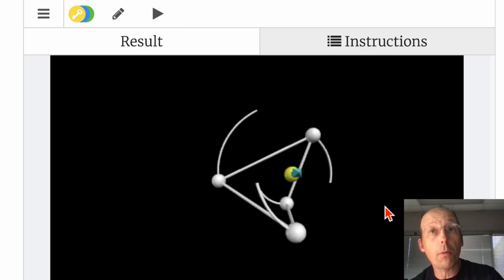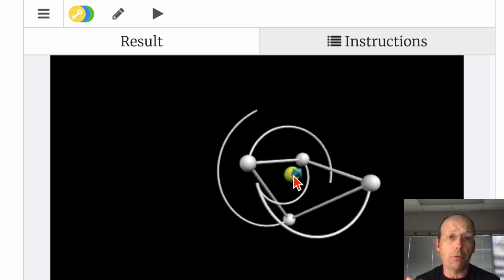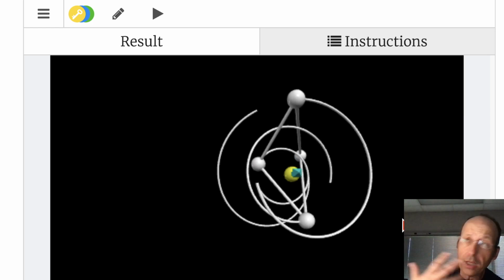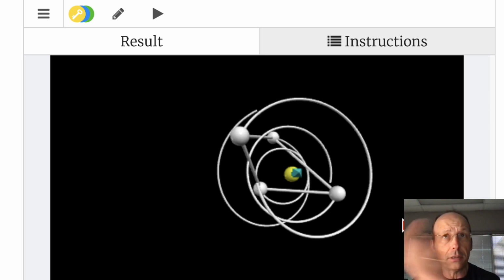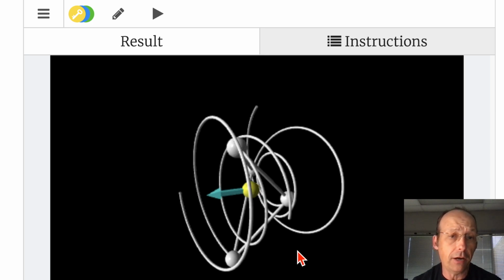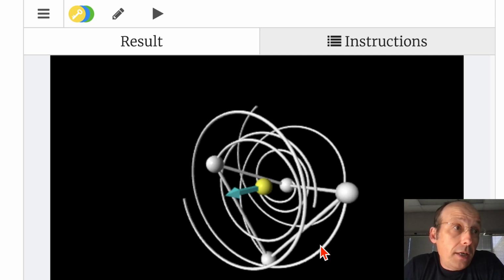So there's my 4 masses. The yellow one is just a center mass because I want to rotate about the center mass, and they're not equal masses, and they're not rotating with a constant angular velocity. You can tell that because the masses don't make circular orbits. See how they're spiraling around? So the whole thing's tumbling. And this is what can happen, right?